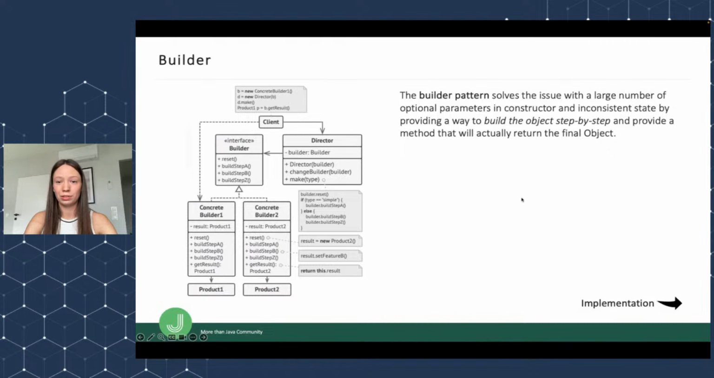So the builder pattern solves the issue with large number of optional parameters in constructor. So this constructor is called like telescopic constructor, and it can lead to inconsistent or broken objects in case we have multiple parameters. They then can be easily mixed up. So for that, we can use the builder pattern that will provide the object step-by-step solution. Therefore, developer can easily create objects without any breaks and can easily maintain it. So here I would propose to look at its realization.